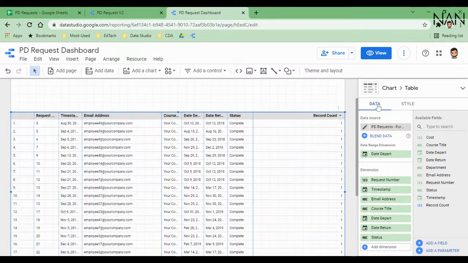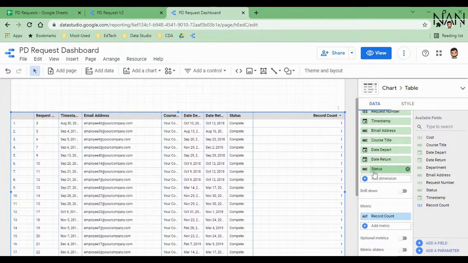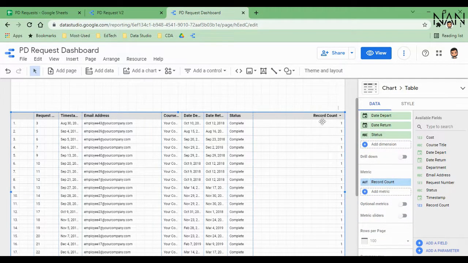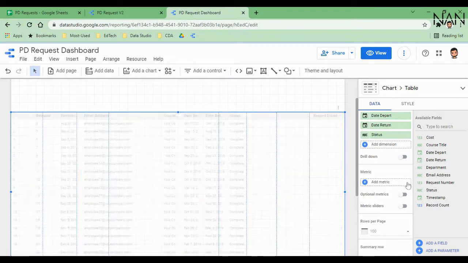So I'm going to go to data, and I'm going to remove date depart from date range dimension. This was automatically added, so I don't need that. And then I'm going to go to metric, and I'm going to remove the record count. I don't need this to be displayed in our chart, so I'm going to remove record count.